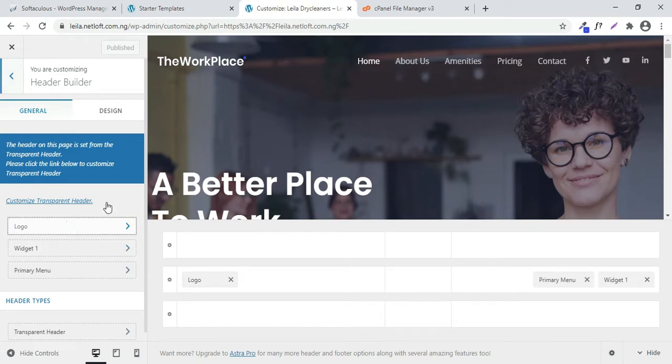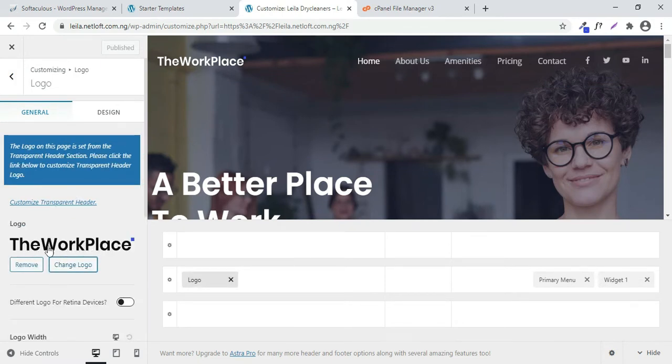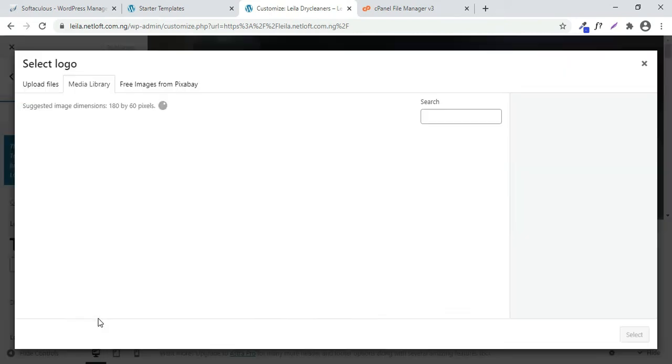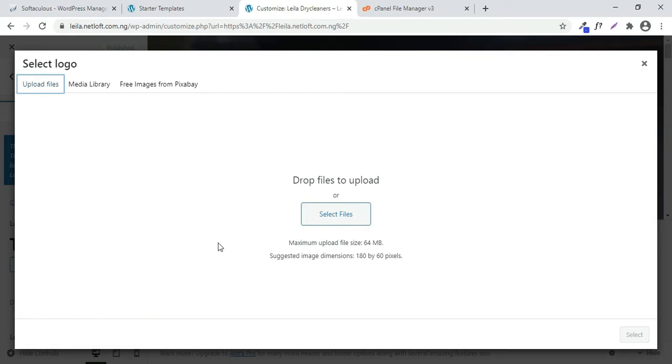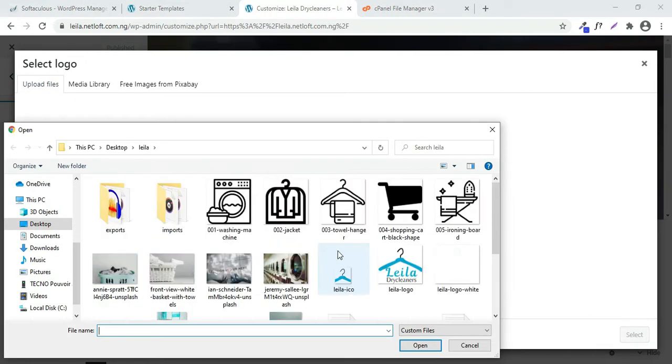So click on logo. Now you can see that this particular logo is in black, whereas this is white. So this is one of the shades that this template allows us to have. And if I click here, we see the second shade. So let's change this first. Click on change logo. From change logo, click on upload files. You can upload files from your computer, and click select files. So now this is the logo of Layla Dry Cleaners, the normal logo.